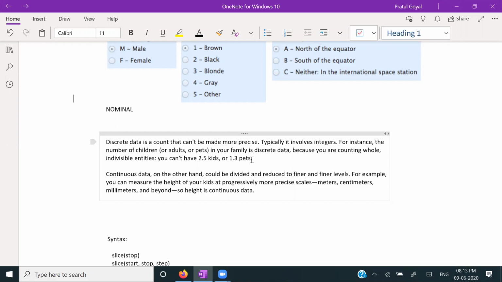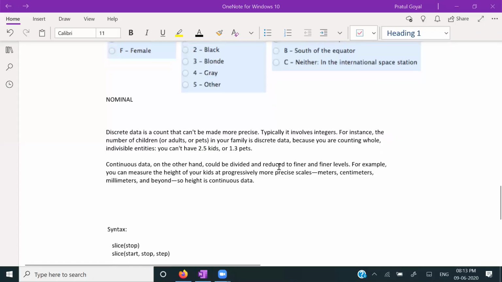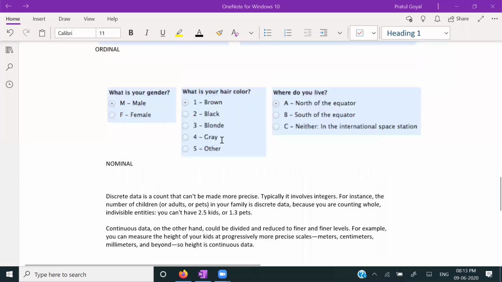So height can be one example, and we have scales for height like meter, centimeter, millimeter, and beyond. I hope this is clear to everyone, guys. What is continuous data? Continuous can take any value, right? Continuous can take any value. Discrete will be an integer.